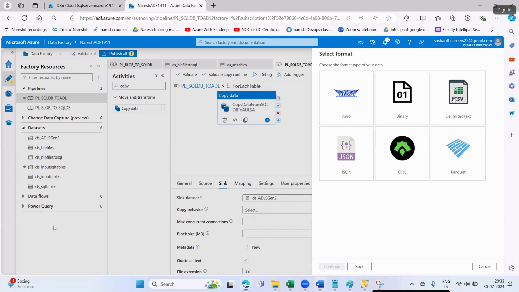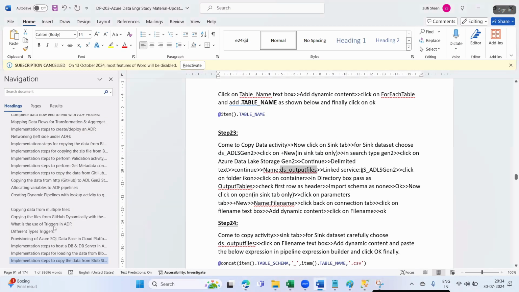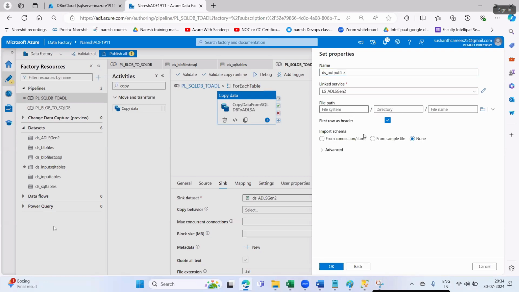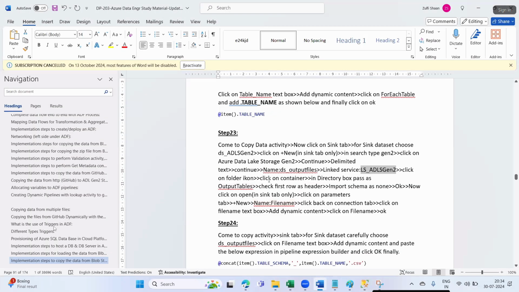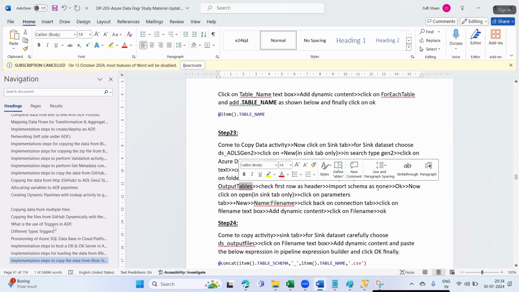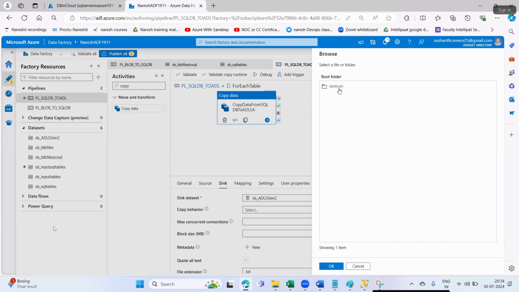So we want files in which format? Comma delimited. Give the dataset name, no extra characters, guys. Linked service LS ADLS Gen2, this we have created already. This is what the linked service is taking. Click on the folder icon, click on the container.